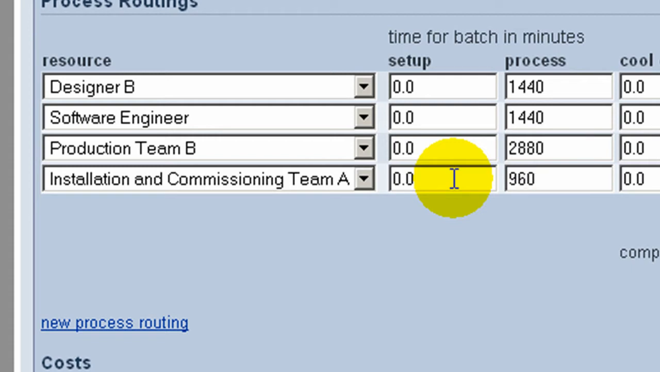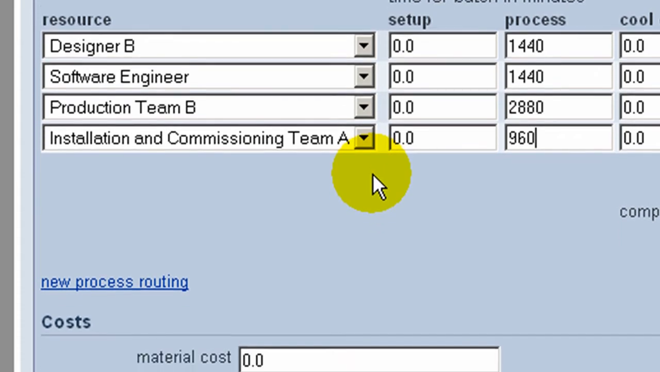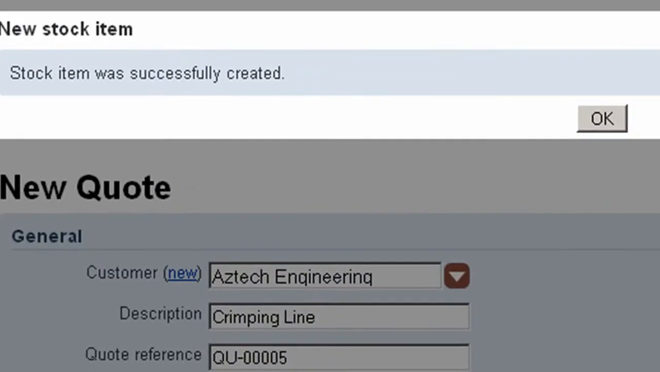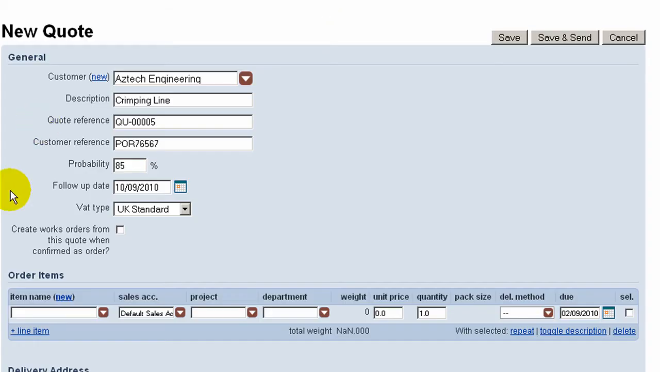Because in this example I'm only using the process routing so that I can subsequently plan this item through its various stages of production, I'm not interested in setting up any stock costs. So at this point I'm simply going to save the item. And this now becomes available to use in our quotation.